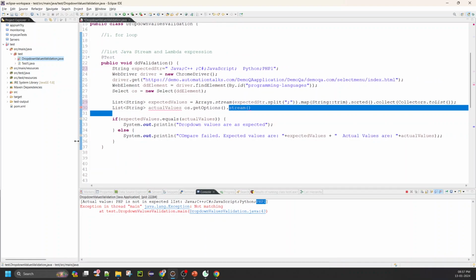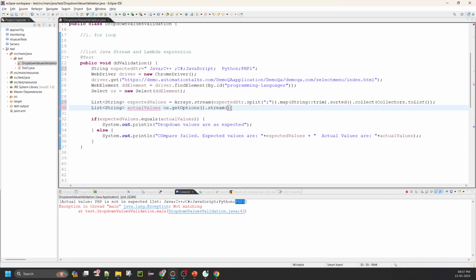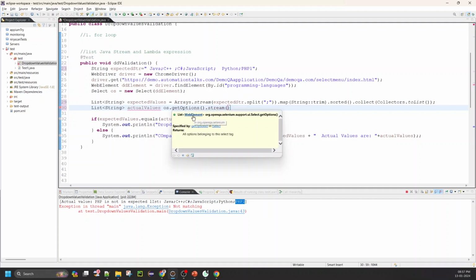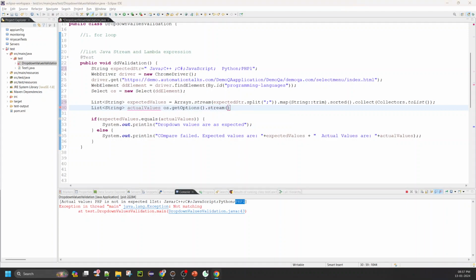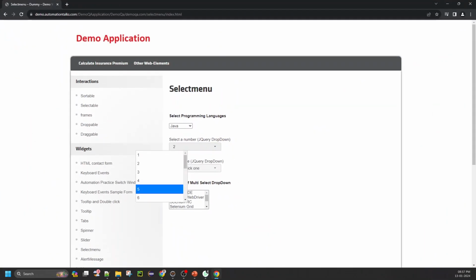Give me a sec. In this particular case, this getOptions will return you web elements. When I say web element, it is the locator of Java or locator of C++ or locator of C sharp. All these are web elements. Now out of those web elements, I want to extract the actual text, and that I'm going to do with the help of the getText method.